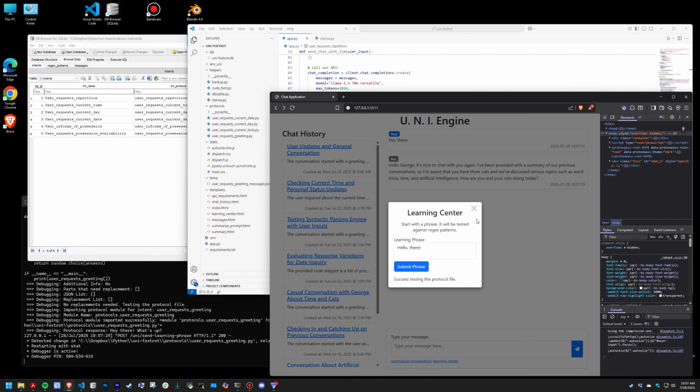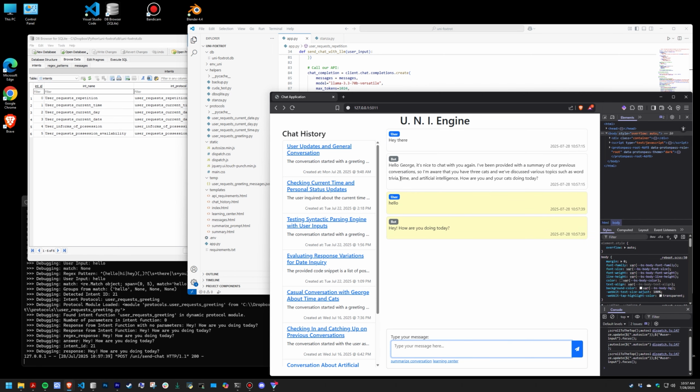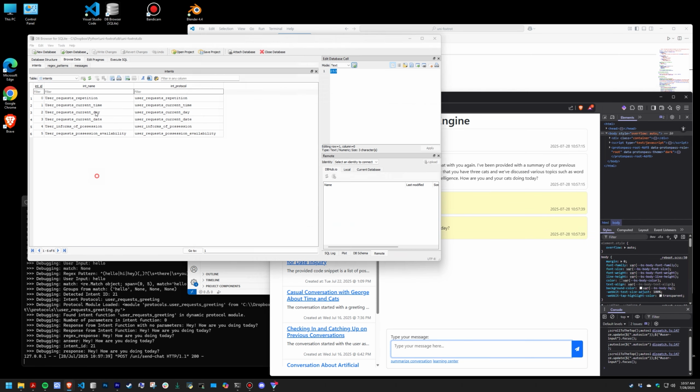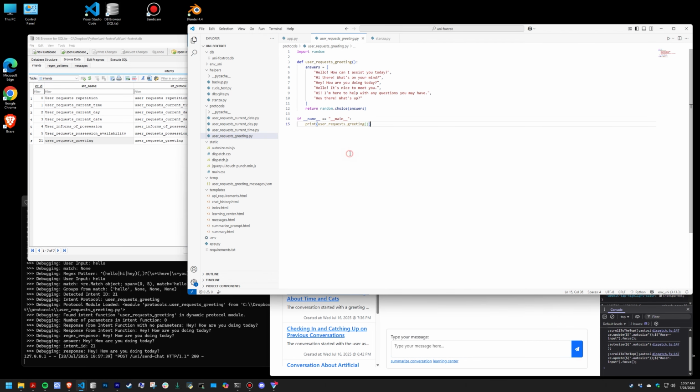Now watch what happens next. The AI generates a complete regular expression pattern that can handle multiple variations, but it doesn't stop there. It creates positive and negative test cases to validate the pattern, generates an appropriate function name, and writes complete Python code to handle this intent. Let's try something more complex.